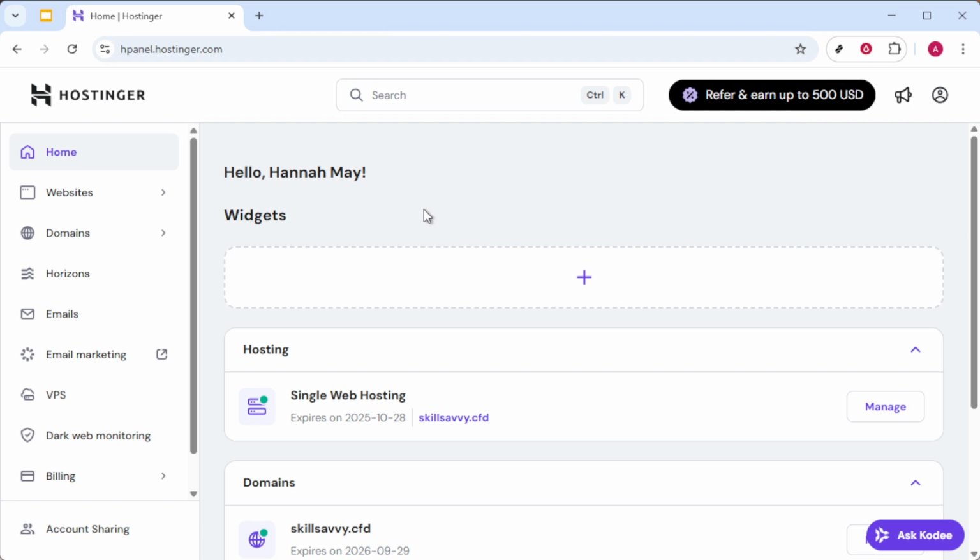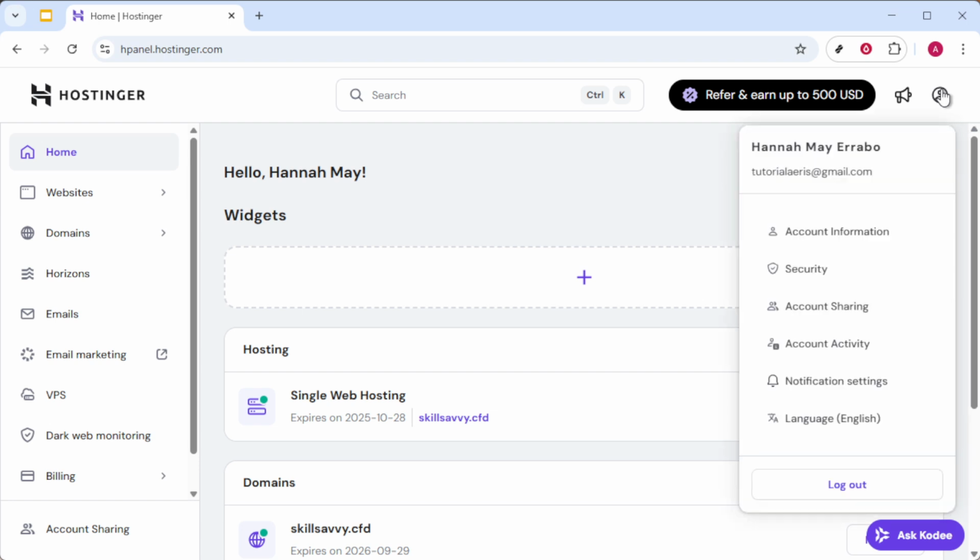Once you're on the website, look towards the upper right corner of your screen. Here, you'll find the account button. Give that a click. This account section is where you manage your Hostinger profile and access the features necessary for controlling your web hosting services.